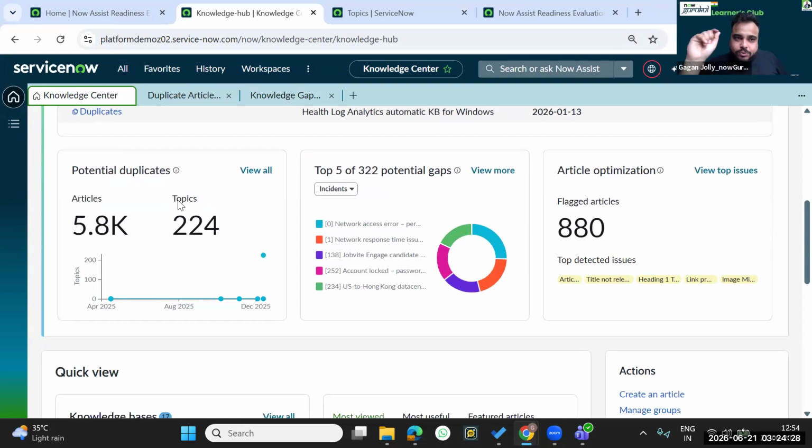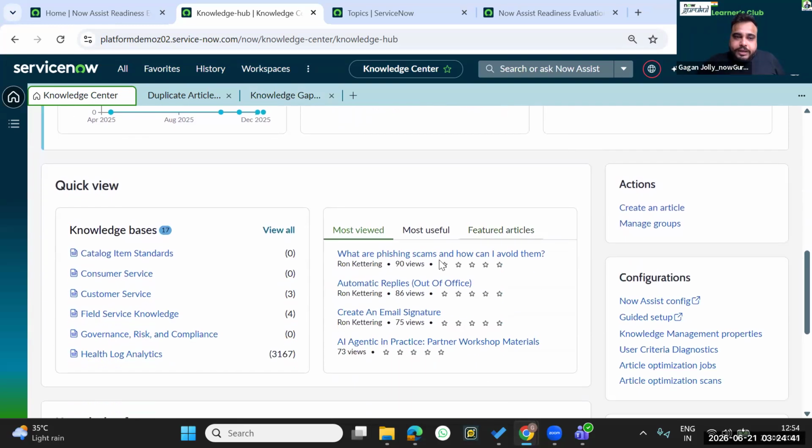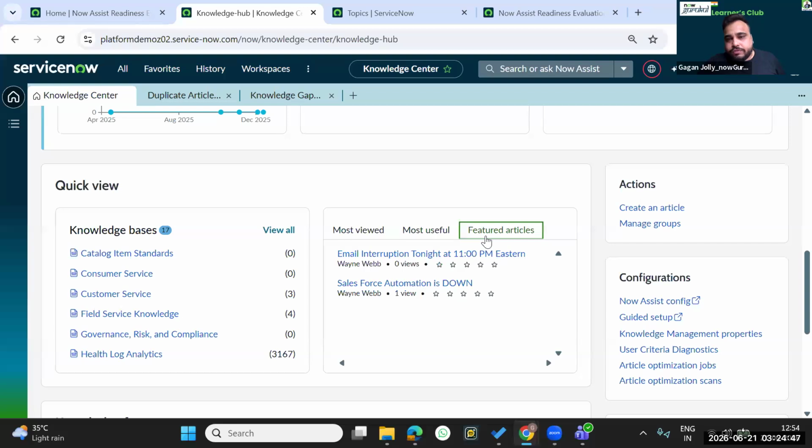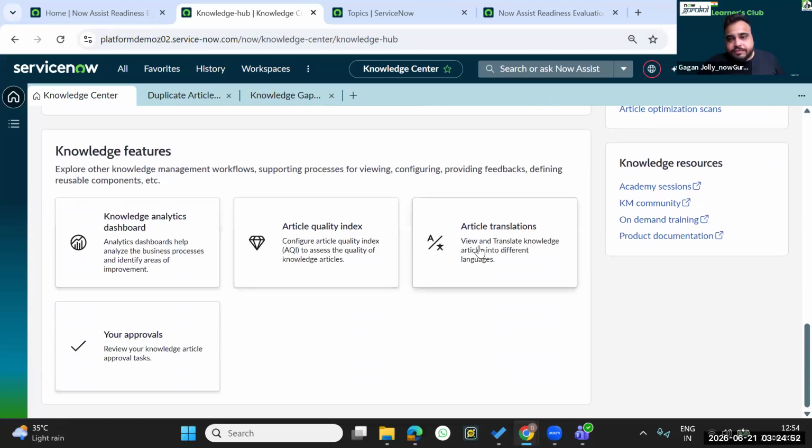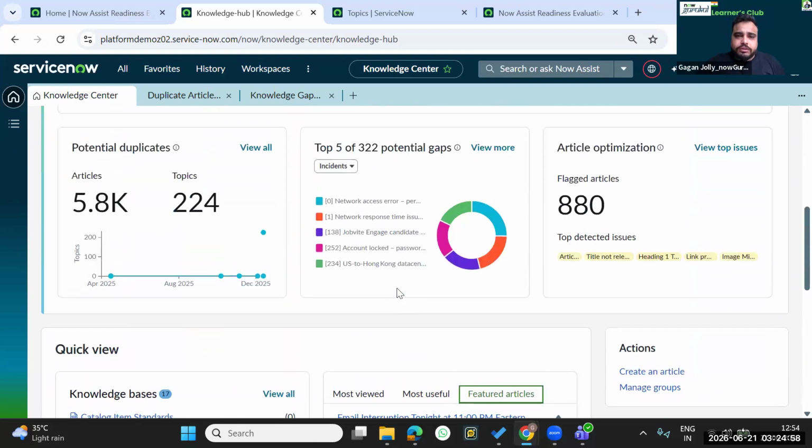You just see this. It tells you what are the potential duplicate articles in your system or duplicate topics which you can go ahead and fix. What are the top potential gaps in your knowledge base? The article optimization, how much you can optimize. It gives you a quick view of your knowledge bases, mostly viewed knowledge articles, most useful featured articles, right? And then it gives you a lot of things here which you can use to explore this. We'll make a separate video on the knowledge center itself, but this is something we are dependent on.